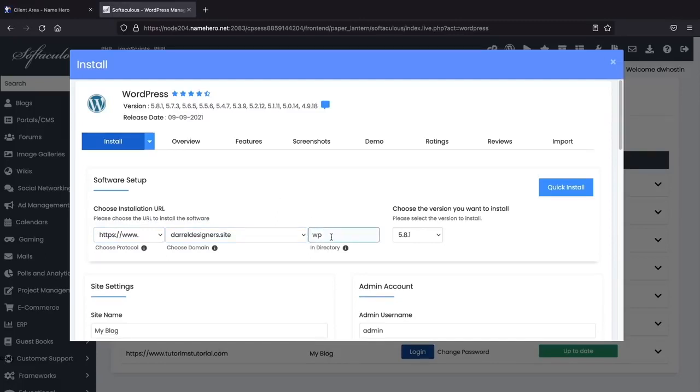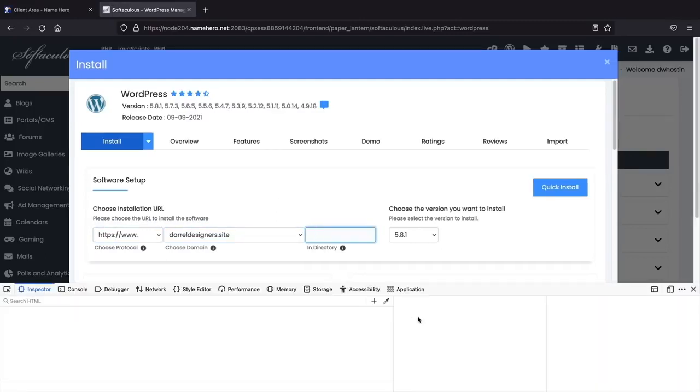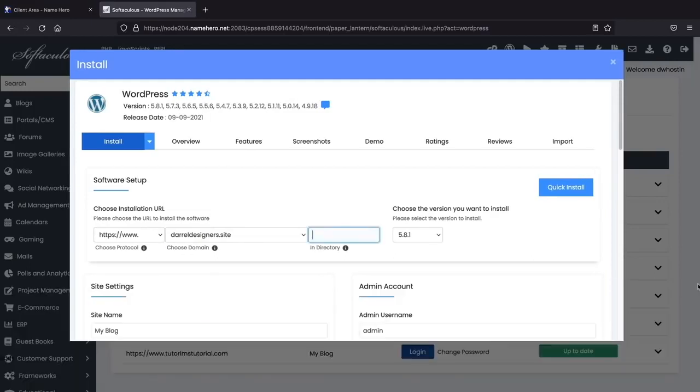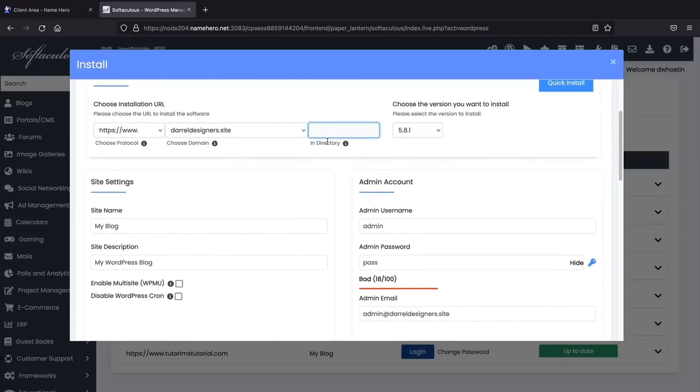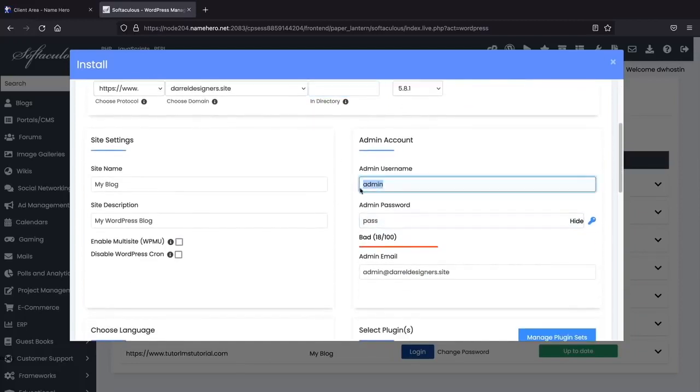Now for In Directory, make sure nothing is here. I don't know why that's there by default, but make sure nothing is there because that will install your website onto yourwebsite.com/something, and you don't want that there. Just don't have that there. Make sure that's empty. Now for the admin username, go ahead and give yourself an admin username and a password.